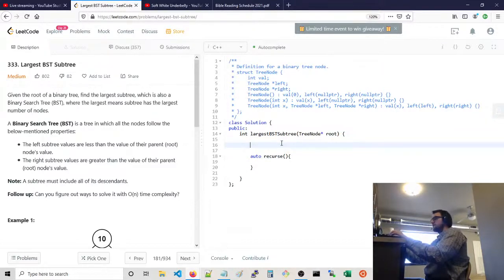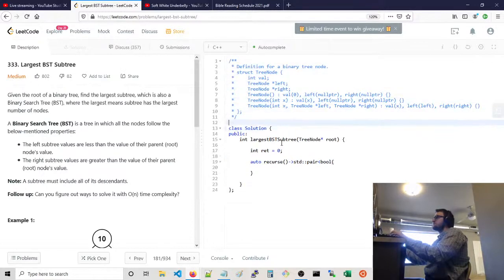So we're gonna have recursion. We're gonna have int ret equals 0 initially, and this recurse will say it returns a Boolean. And also, it could be a pair. I mean, you could even return a pair. Yeah, you could do a pair. Why not? So why not do a pair? Use the utility library, and we want Boolean and integer for our return values.